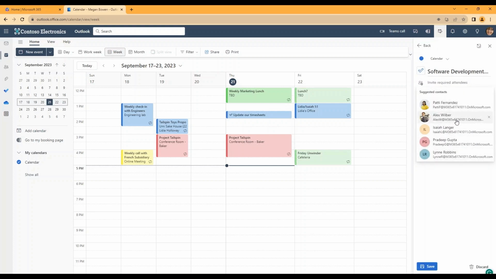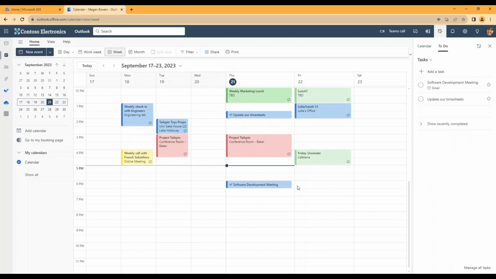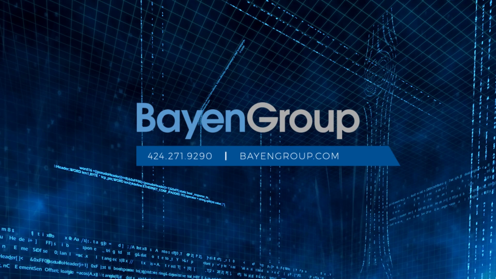Let's say we want to invite Alex Wilbur to this working session. Outlook will automatically give you suggested times based on your calendar availability, or we could manually enter our time here. Then we can send that out, and Alex Wilbur will receive that invitation and it will be placed on our calendar. With that, now you know how to quickly create tasks within Outlook and organize your week using the My Day panel.